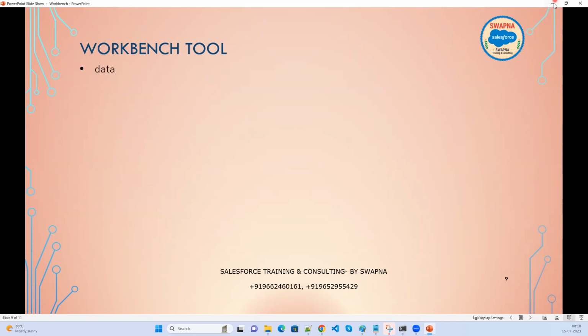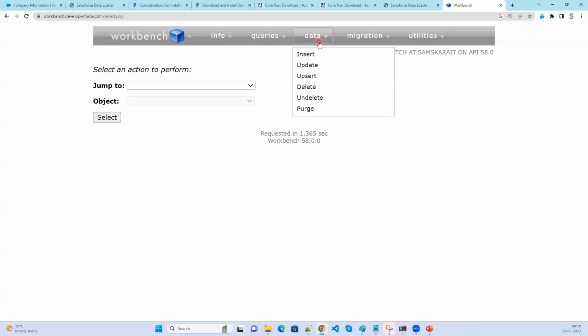Now the next one is data. Inside this data, we have insert, update, upsert, delete, undelete, purge. That means data is all about either inserting the record, updating the record, upserting the record, deleting the record, undeleting the record, or purging the record. So data is similar to the data loader.